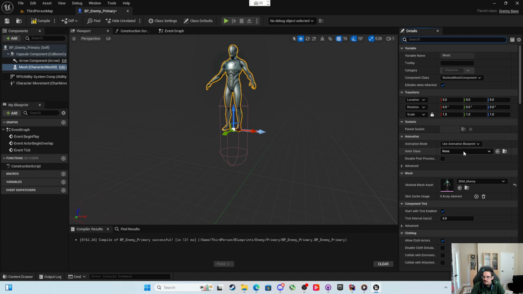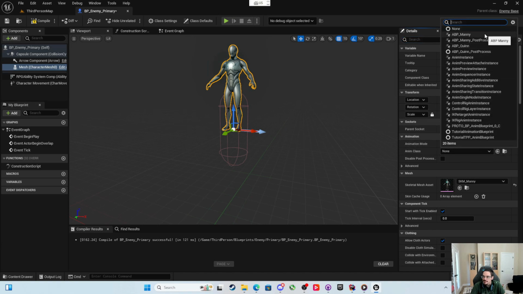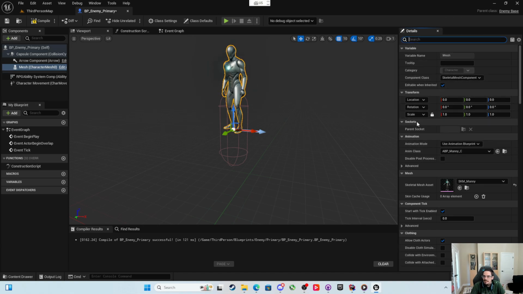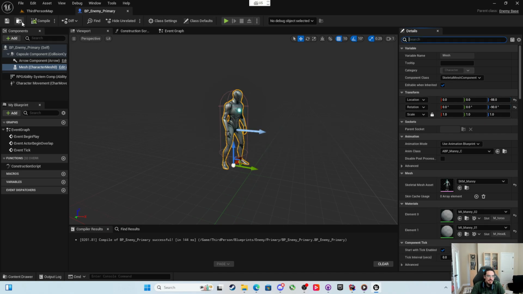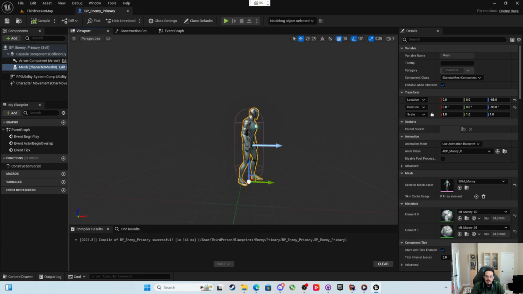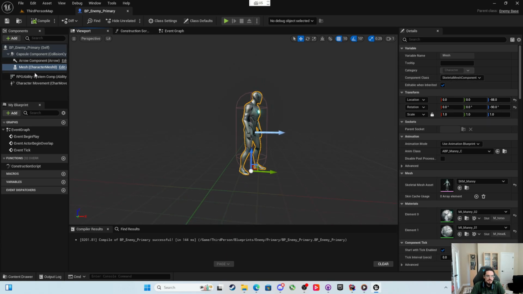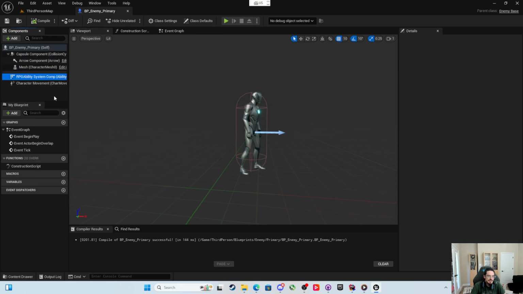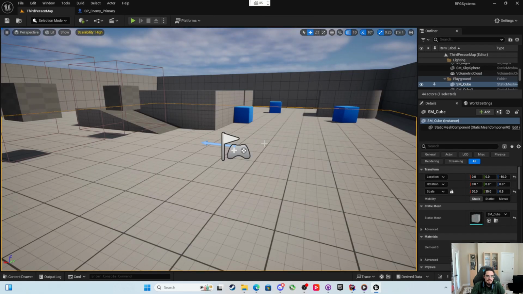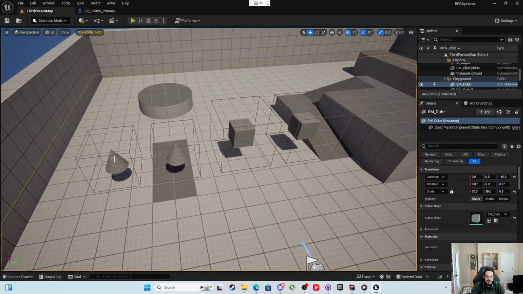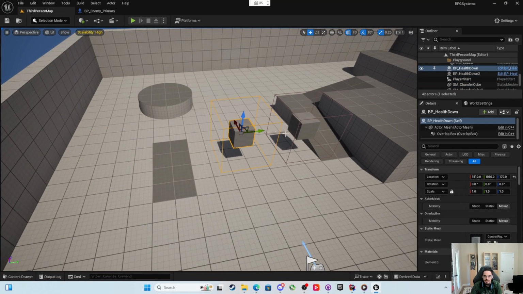Now that we have Manny, use an animation blueprint, there should be ABP_Manny. And then because it's a mesh, the location is -88 on Z, and the rotation is -90 on Z. And now it's on the ground facing the forward direction of the capsule, lined up. And this has the ability system component and the attribute set on it. So I should be able to, if we want to, let's get rid of these items.